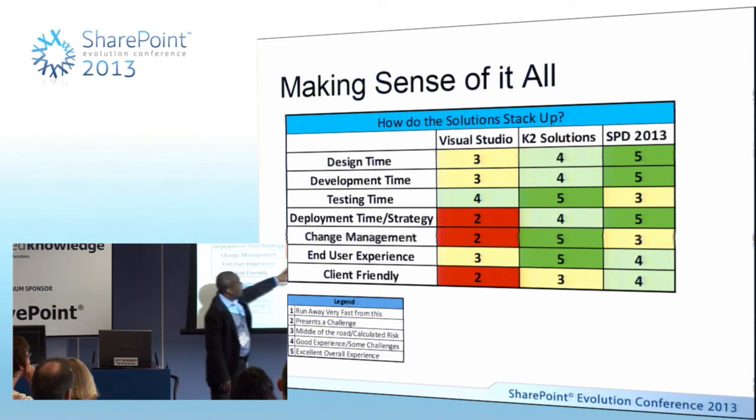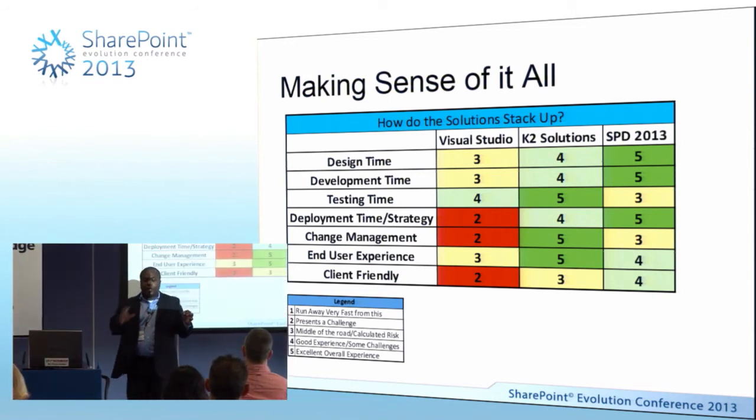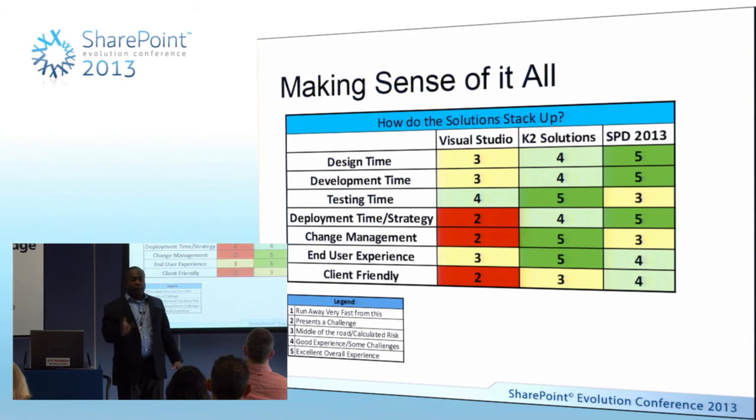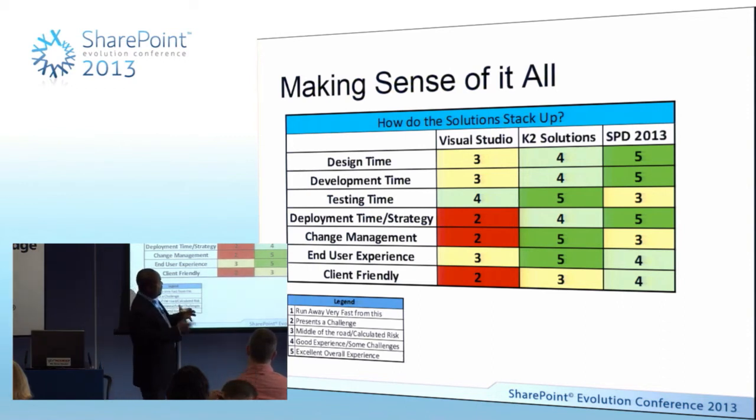Change management, in the version that I had, I give this right here, because the one thing I like about K2 is that you can run different instances of the workflow at the same time. Obviously, in SharePoint Designer, you can't do that. When you publish it back, that's now your new version, right? You can have other versions out there, but kiosk, it's gone.